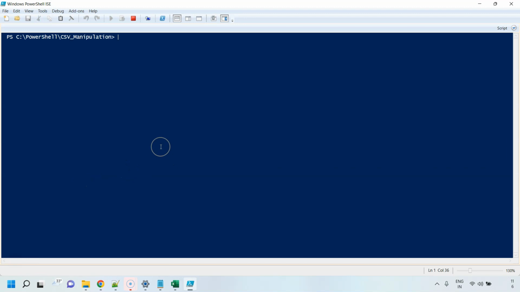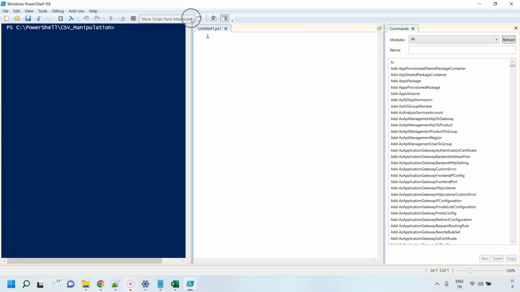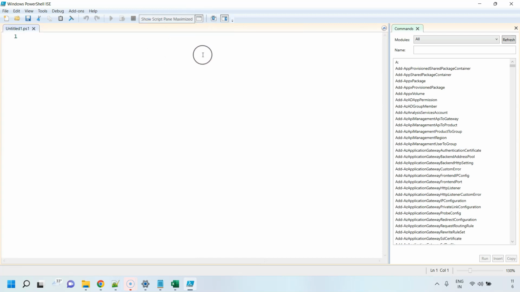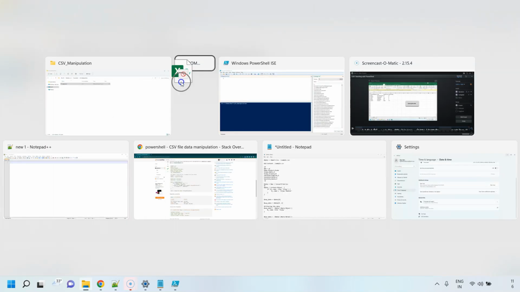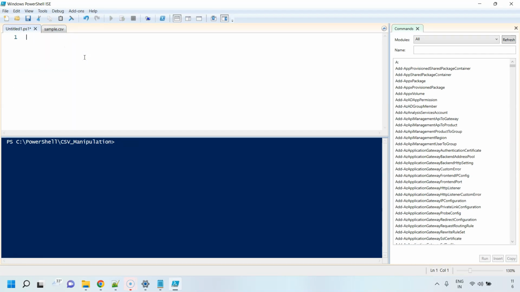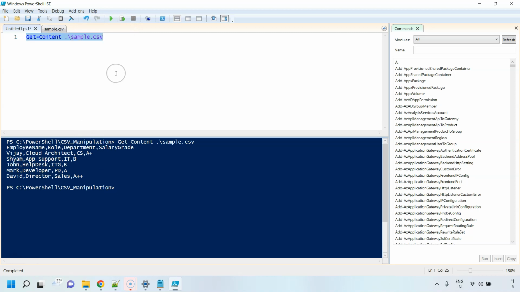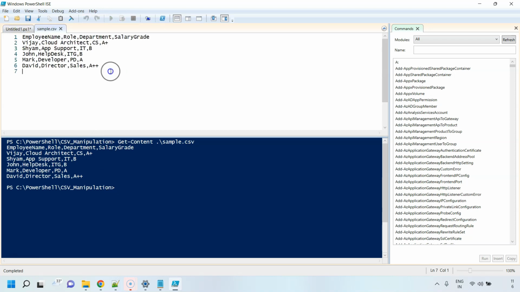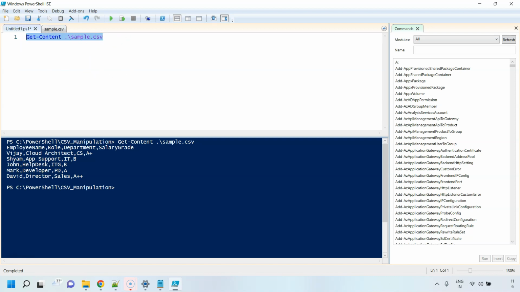It is the right time to open our PowerShell ISE and start exploring how we can handle CSV files with the help of PowerShell. So I'm opening this in my ISE itself, and here I'll write the code. We want to read this file. I'm at the same location where the CSV file is. So Get-Content sample.csv, and execute this. With this simple statement, we have successfully read the content written in the sample.csv file inside our PowerShell.